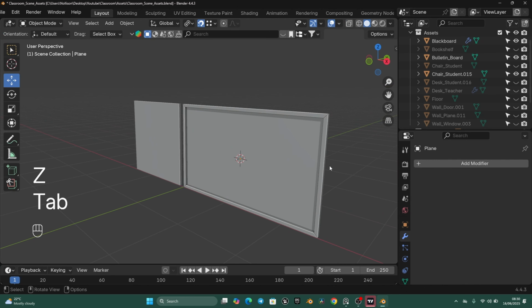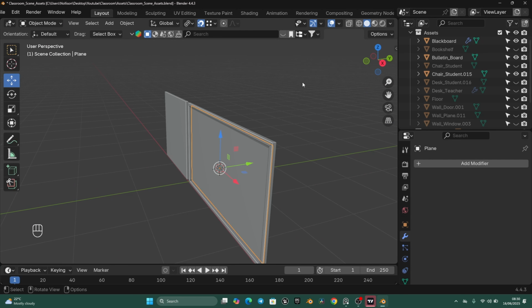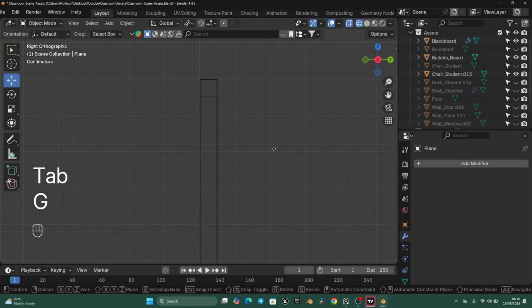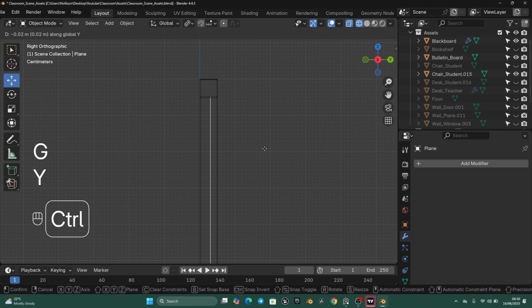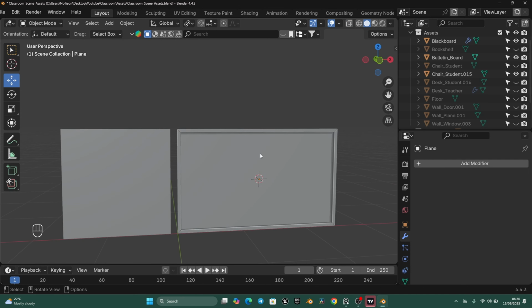Exactly. Now this is my board and it looks good. I think I'm going to bring this forward a little bit. Yeah, I'm going to bring it forward. So to do that, first of all, I disable my snapping, and in edit mode, I can just drag it in a little bit. G Y, yeah, maybe I just drag it here. I think this is fair enough, right? This is fair enough. So yeah, this is it.